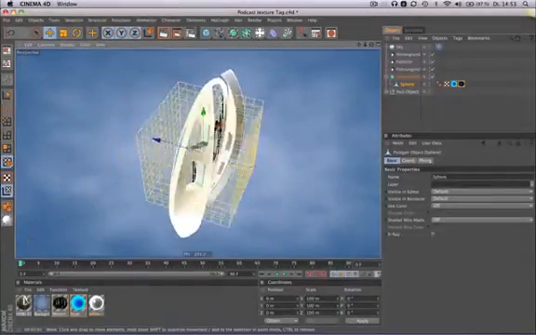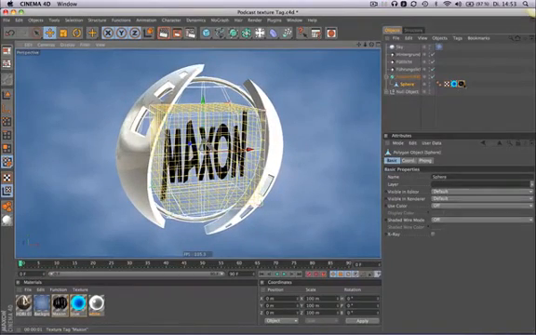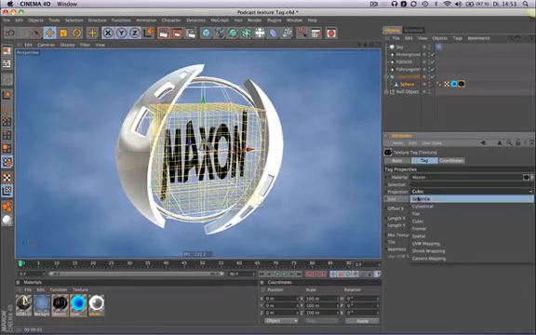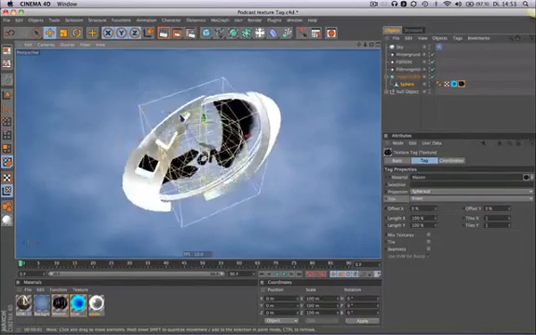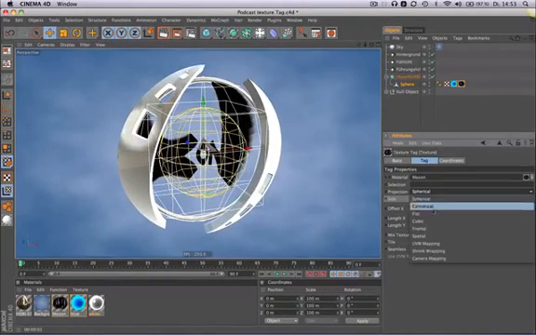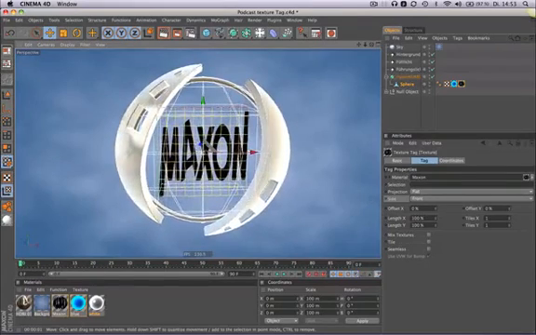Now you can see we've got a cage which represents the projection mode. If we go back to a texture tag, you can see projection is cubic. If we change it to spherical, the cage also changes. In our case, we're using the mode flat.